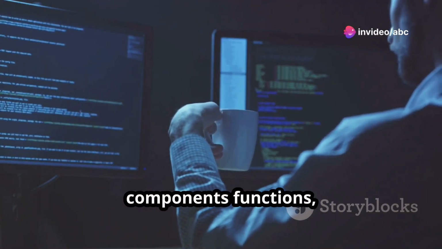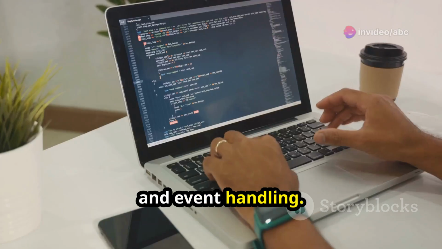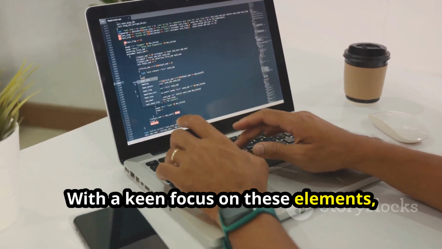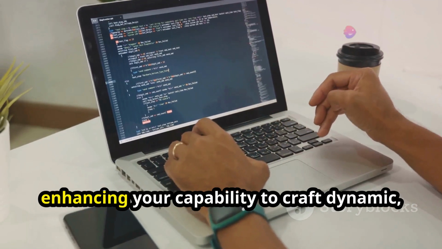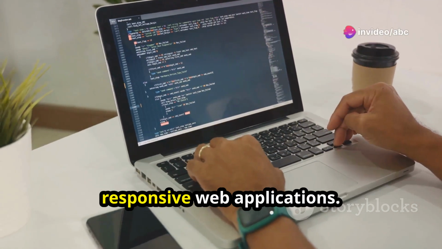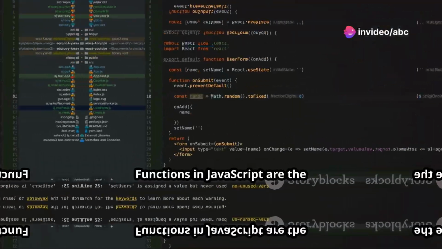its core components: functions, arrays, and event handling. With a keen focus on these elements, we aim to sculpt the contours of your JavaScript mastery, enhancing your capability to craft dynamic, responsive web applications.